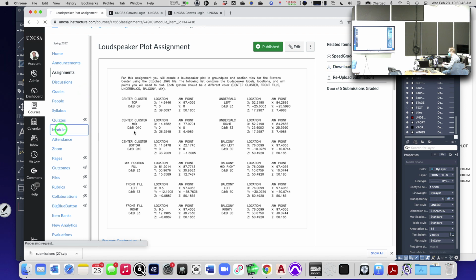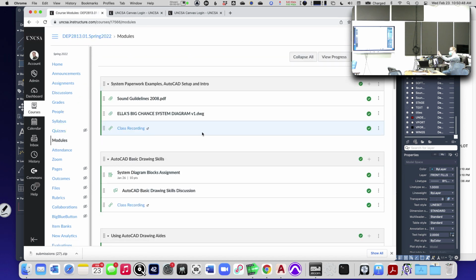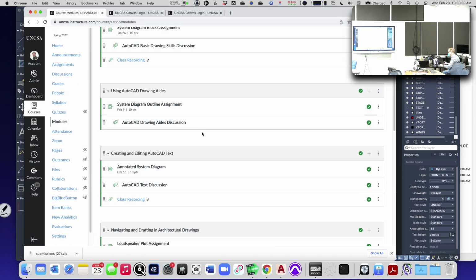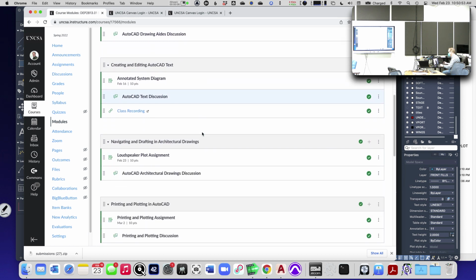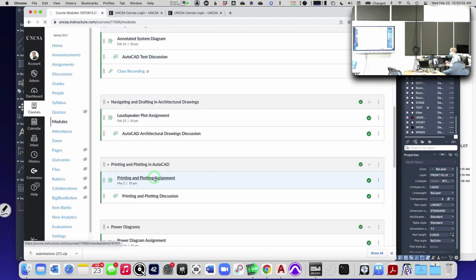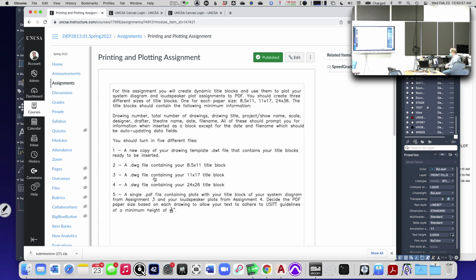Okay, so let's take a look. Today I'm going to skip ahead to the end first before I show it to you. So let's look at the assignment here. Today is about printing and plotting.